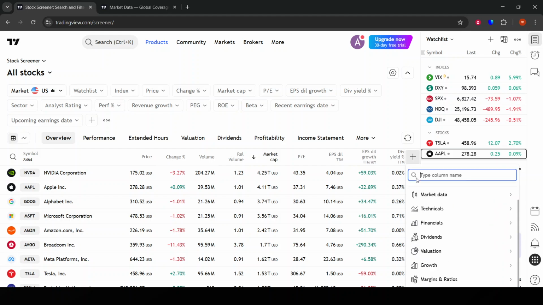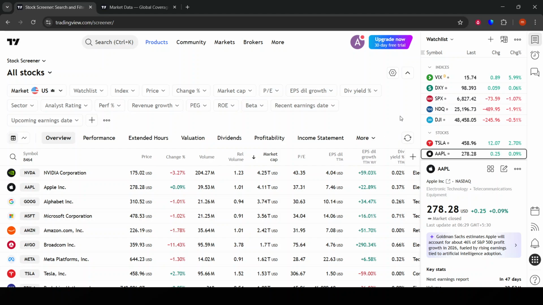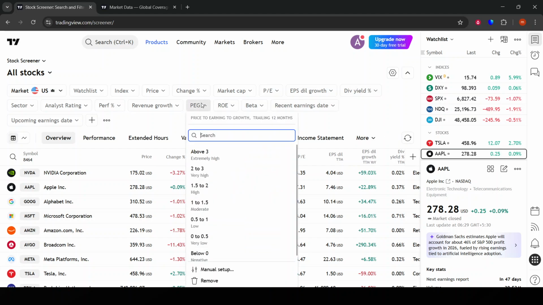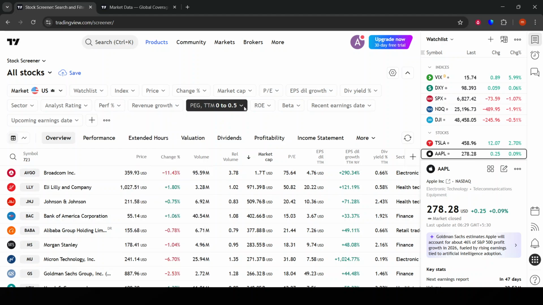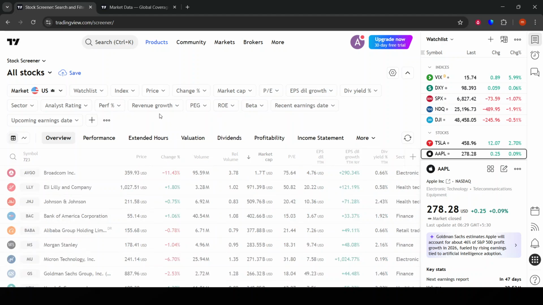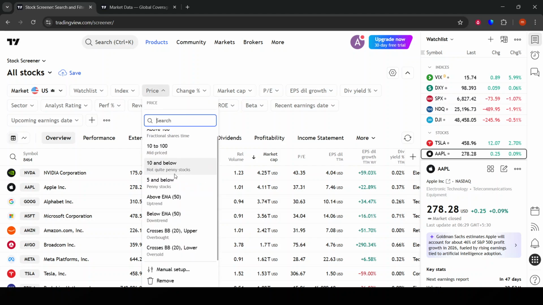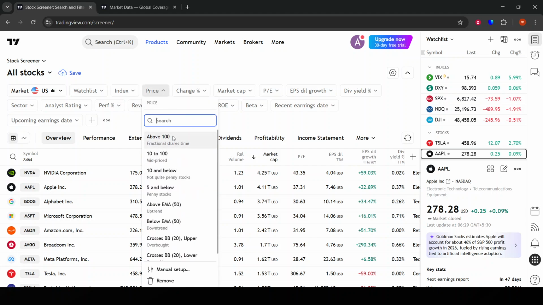While you're here, add a minimum price, like price greater than $10, to filter out penny stocks. You can raise this threshold if you prefer larger, more established names, or lower it if you're hunting for mid-cap momentum. Just remember that stricter filters will reduce your list.